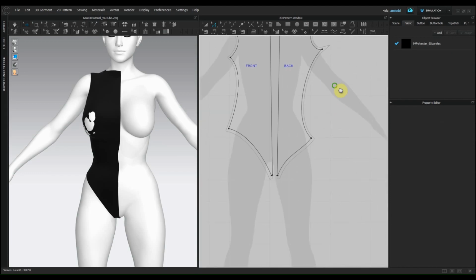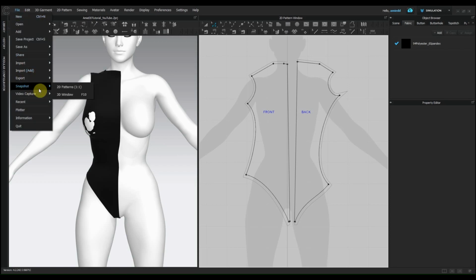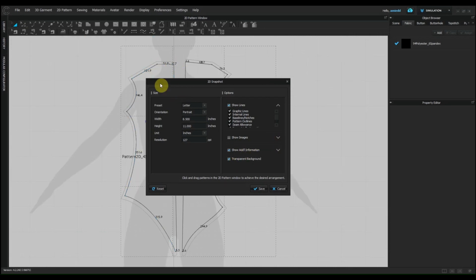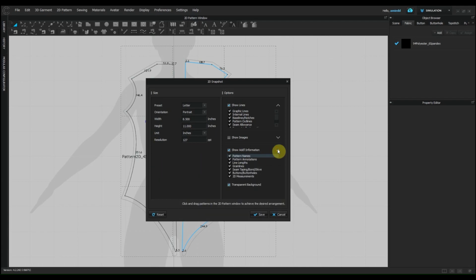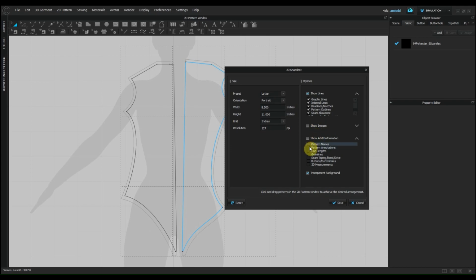Now we're ready to export and print our pattern. So you're going to come down here to File, and you're going to do Snapshot, and you're going to see that this 2D snapshot has an actual area for you to select your paper size, which is awesome because I know in some countries they use A3. Here in the US we use standard, usually letter, but you can pick whatever paper size you have for your printer. And then you can also pick what information you want to be on your pattern. So if you want any other details for sizes, measurements, or seam allowance. But since I'm not selling this, the pattern's just for me, I'm not going to select any of those. I'm just going to leave where it says front and back. After you have all the options you want selected, just click Save.